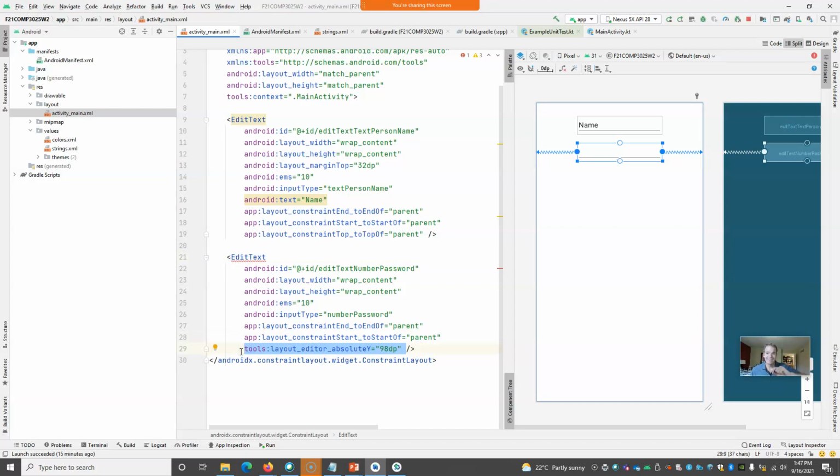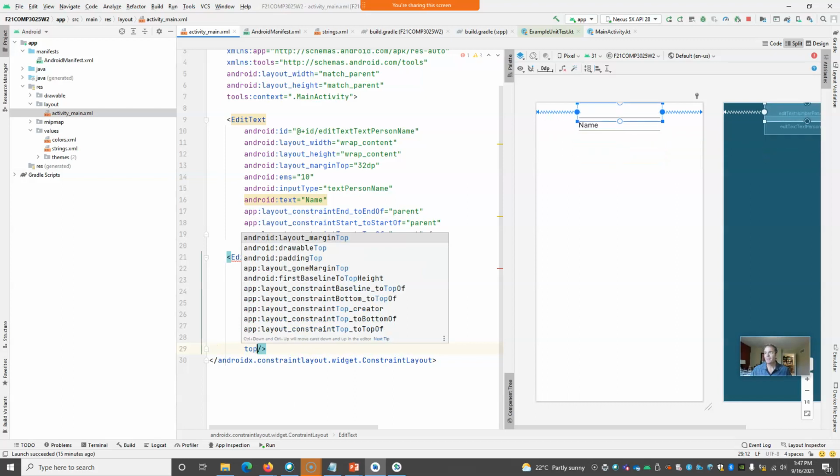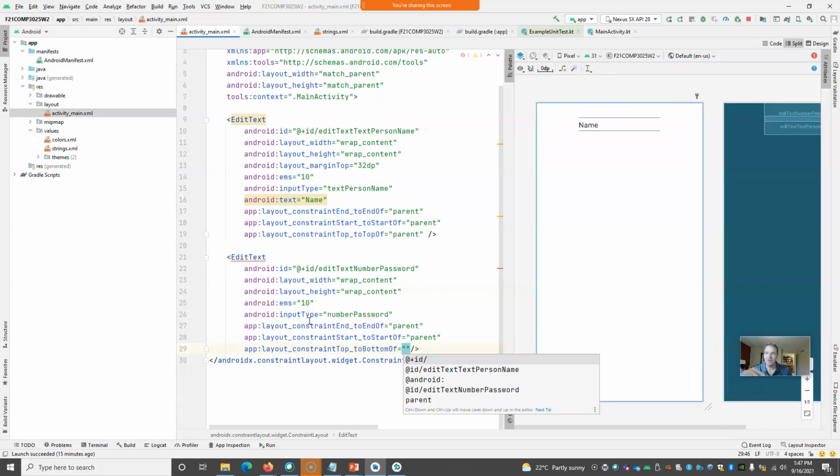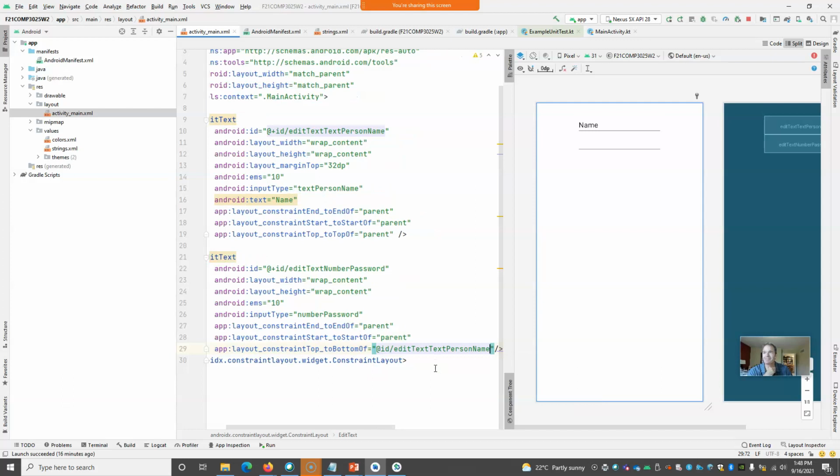So rather than dragging the constraint bubbles around, like by grabbing these and trying to touch here, I can actually do this in code very easily. So I just think, well, I want to attach the top to the bottom of the item above us. And sure enough, you can see the tooltip figured that out. And then it says, well, what do you want attached to the bottom of? So I could be the bottom of the parent, which is my entire activity. I could be the bottom of the person's name. Let's do that. So now it slides it down and they're touching.